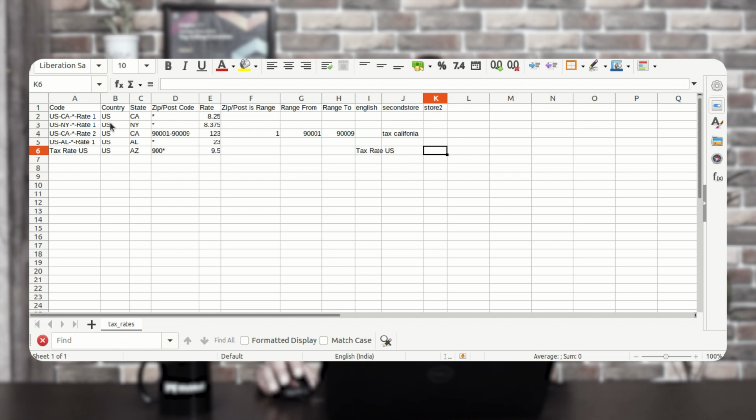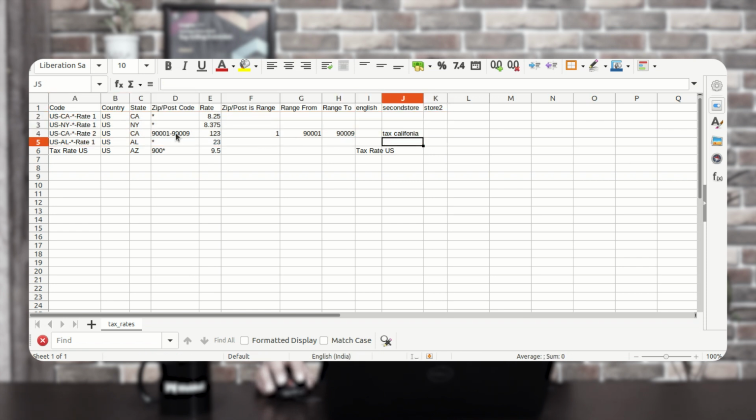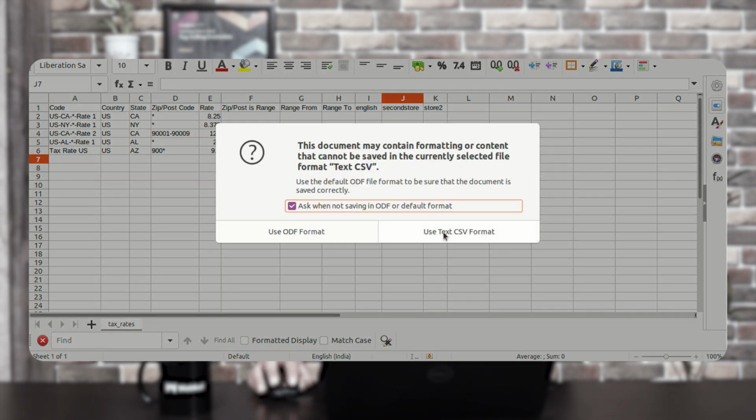In case I'm having these tax rates already saved in my system, I can update them as well depending upon the requirement. So for example, for this one, that is the zip code range, let's set the tax label as California only. Let's say it's California so that we can check this out, and let's save this particular CSV file.